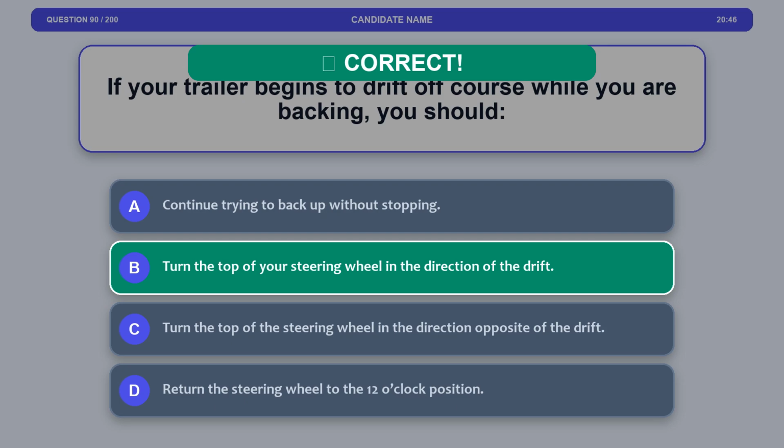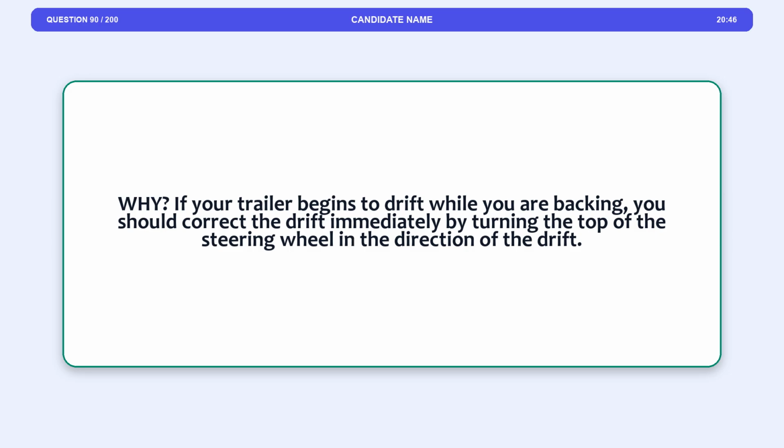The correct answer is option B, turn the top of your steering wheel in the direction of the drift. Explanation: if your trailer begins to drift while you are backing, you should correct the drift immediately by turning the top of the steering wheel in the direction of the drift.